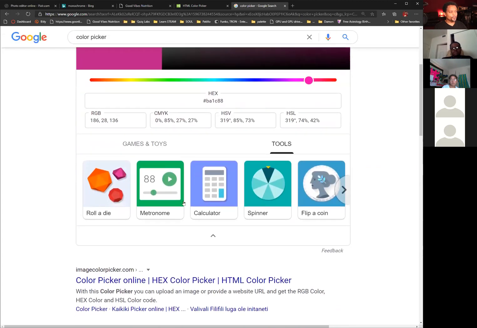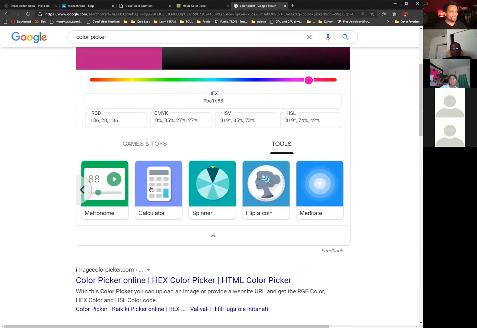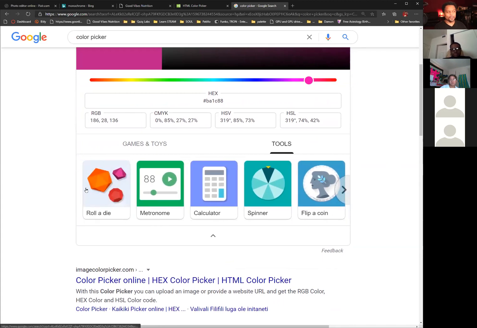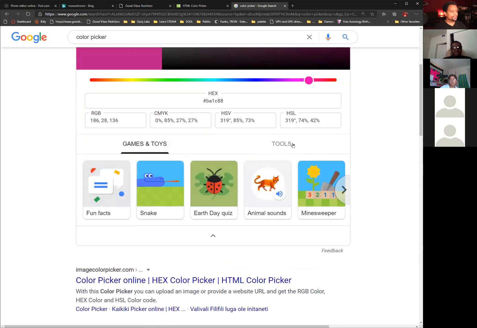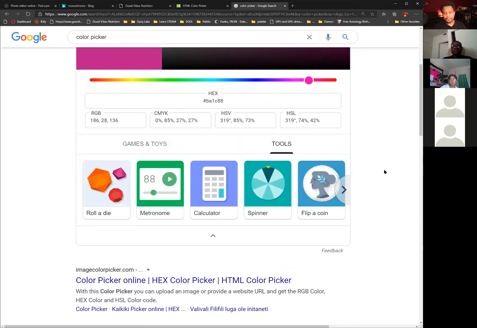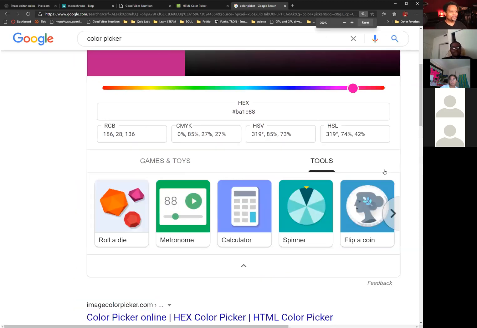A lot of other tools in here too. So just a lot of cool stuff just built into Google. It's kind of crazy. In case you didn't know that was there. Any questions so far? No.